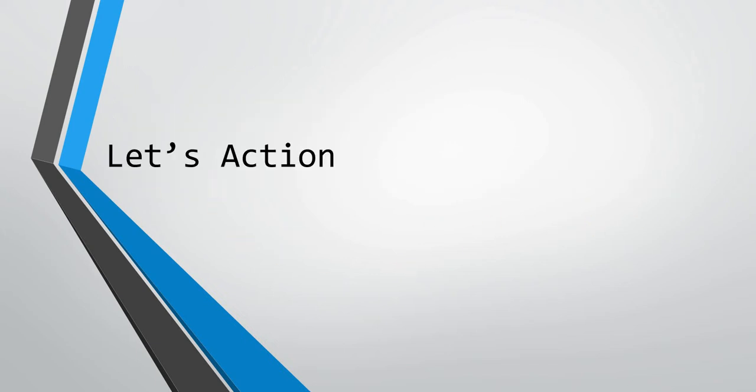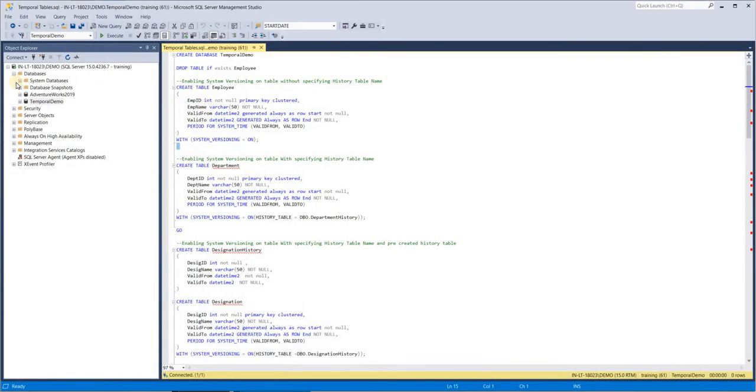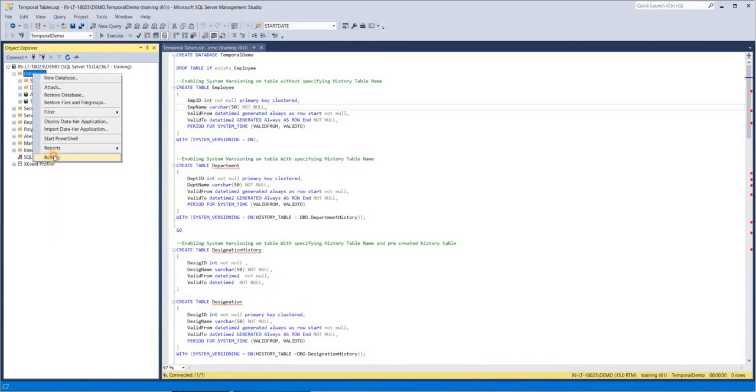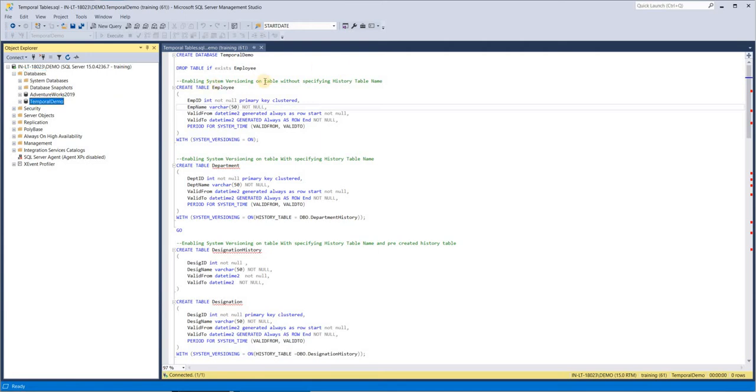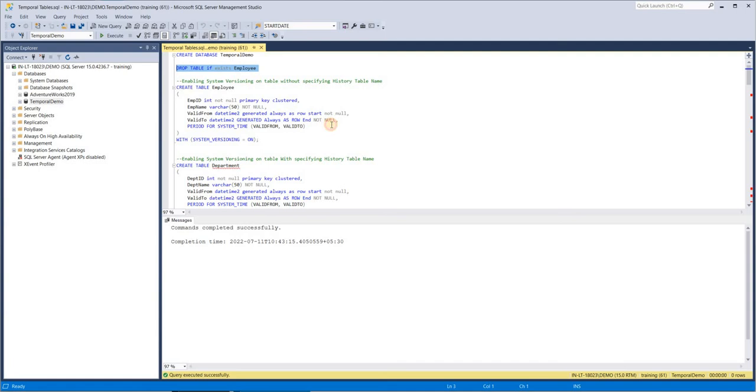So as usual, let us see something in action. I have already created this database. Let me drop any table if it is there. Okay, so how do we first of all create a temporal table?